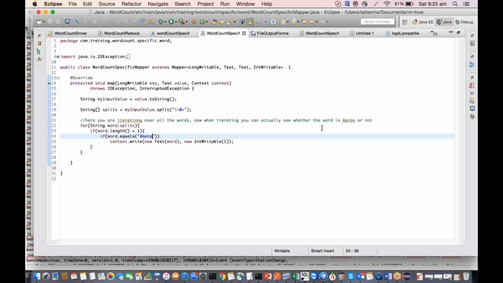You cannot pass the command line parameter because, as I've explained, the driver code runs on the client machine, but the mapper and reducer classes run on the cluster, on the task, in a separate JVM. So you will not be able to just say mapper class dot set my parameter. No, you have to pass the parameters, and passing parameters to your MapReduce job is through the configuration object.